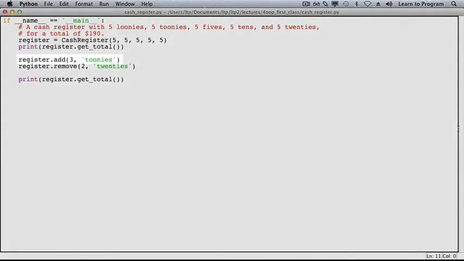$190 plus 3 $2 coins is $196. Take away $40, and I end up with $156 in my register. So that is hopefully the answer we will see when we print the total after we have done these modifications to the cash register.